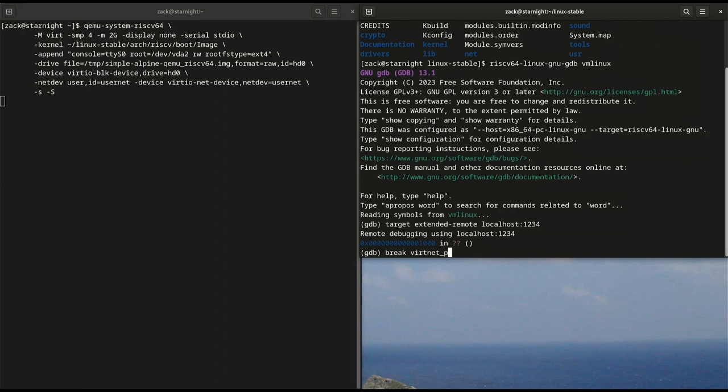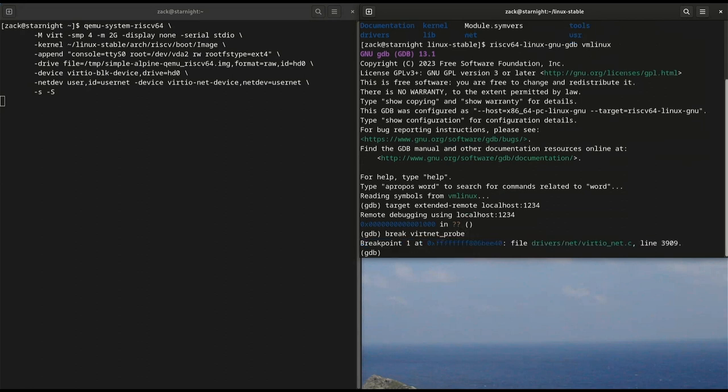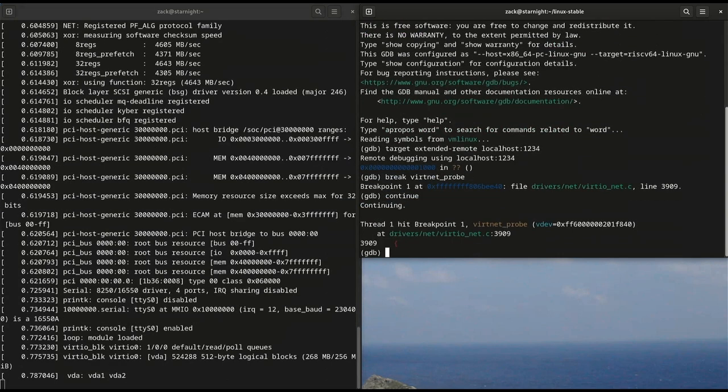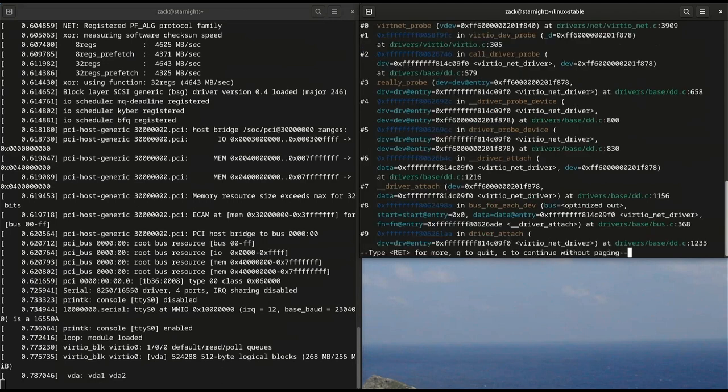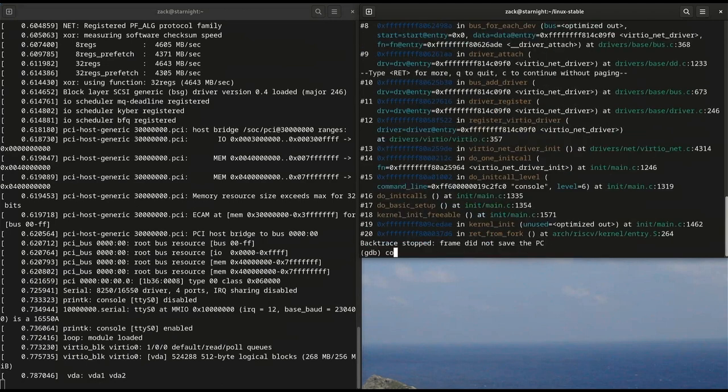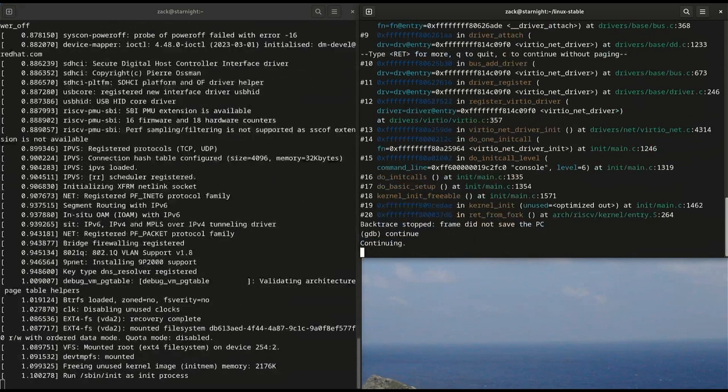And set a breakpoint at the virtual network interface probe function, virtnet_probe. And let it continue, let the system boot up, and it stops at the virtnet_probe function as expected. And here's the corresponding code here. And we can have a backtrace, of course. And let's see the continued boot.